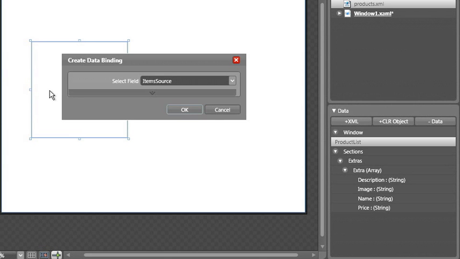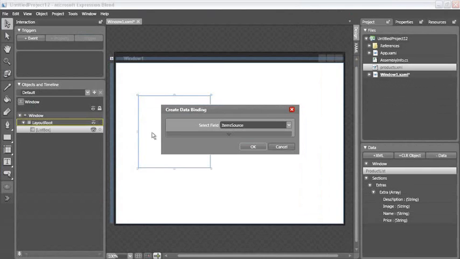The next dialog that comes up is asking what property of the list box I want to bind the extra to. All this is asking is which property I want to connect to my data. For list boxes, in most cases, you want to connect the item source. So I'm going to press OK.